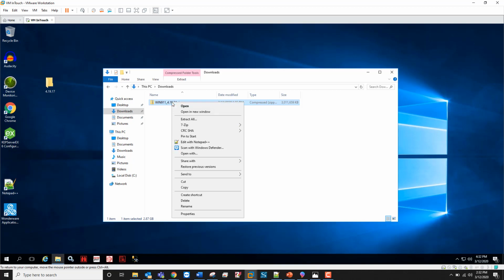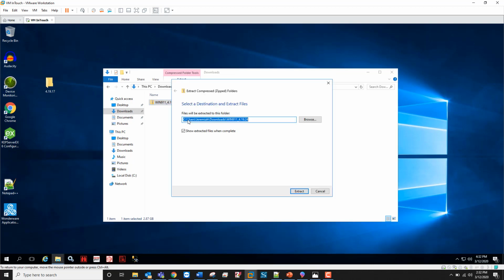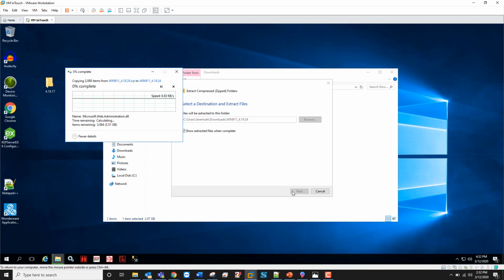Okay, so I'm here on my VM and just downloaded Win911 version 4.19.24, for example. Here's a zip file. So you're going to go ahead and extract that. Right-click Extract All. Here's the folder it's going to go to. And we'll wait for this to extract.